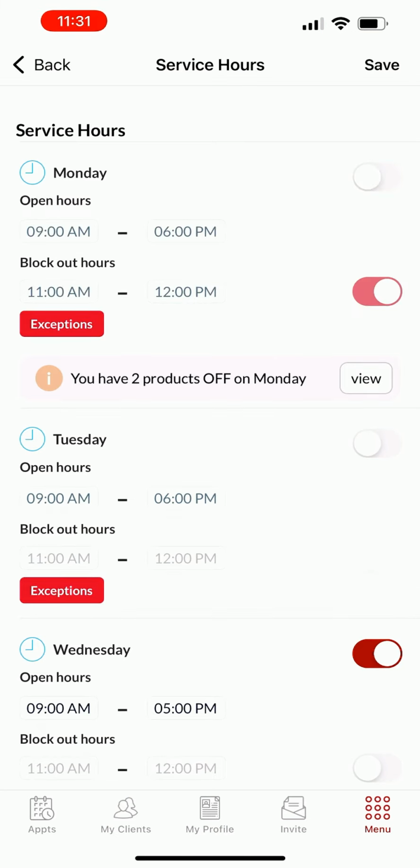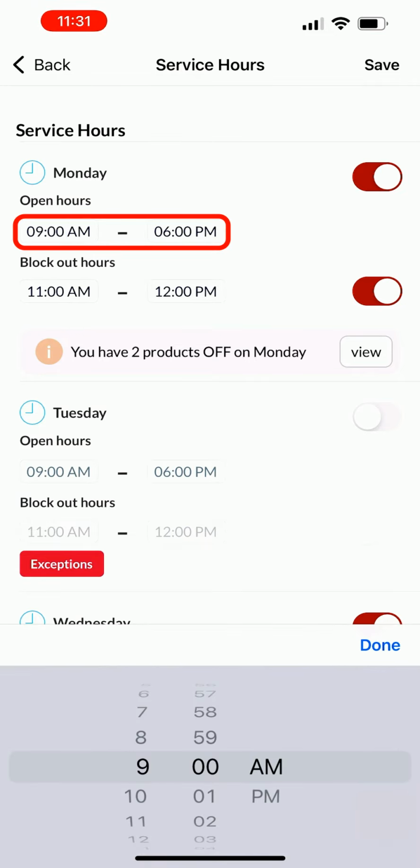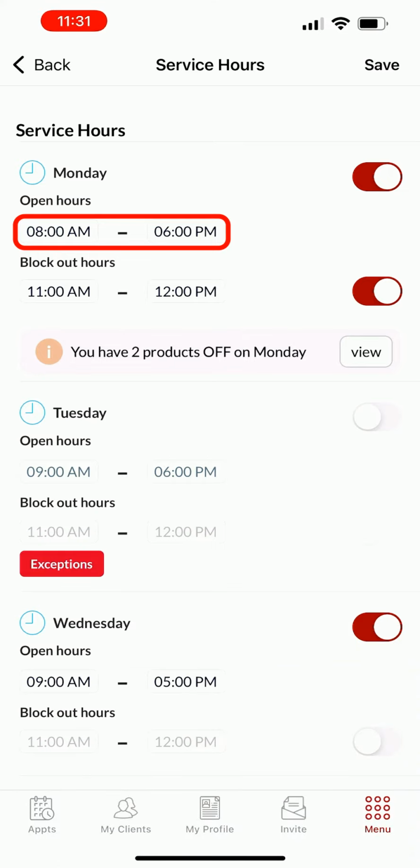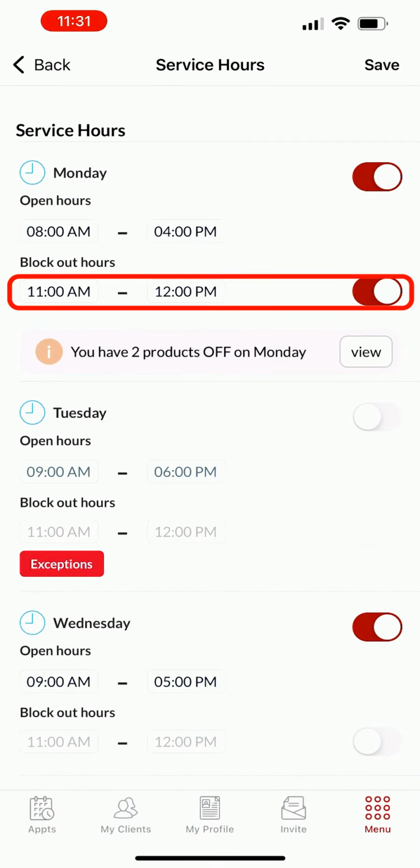Each day will let you turn it on or off from Monday to Sunday. Then you can adjust the start and end for each particular day. Blockout hours is for setting a lunch break, or just the time you need to relax during the day. You can customize the interval for each day.